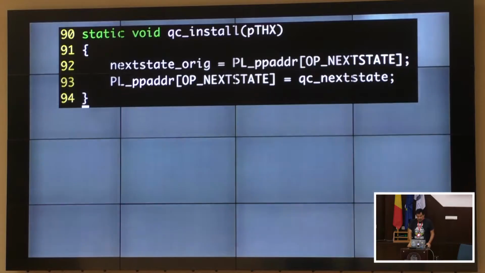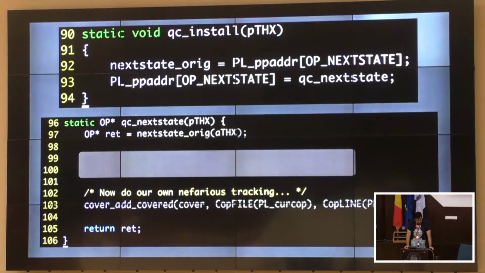So what we do when we install the module is take the current value for the op next state and store it in our own static variable, which is called next state original. And then we put our own function, QC next state, into that dispatch table. And what that function does is over there. First thing it does is call the original function, so that whenever our next state is called, the first thing we do is call the original function, because you don't actually know and you don't want to know what the original next state handler does.